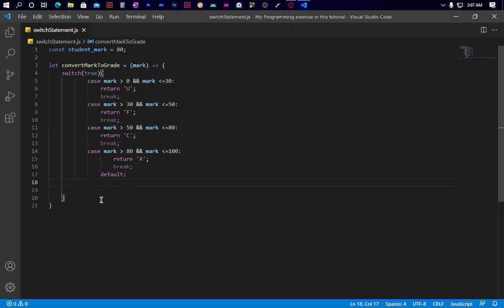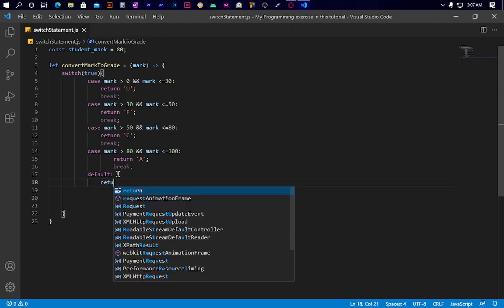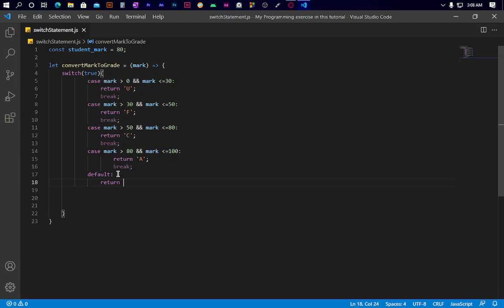the default statement. What this default does is it checks if your math, or whatever validation or logic in here, is true in any of these cases. If it happens that what you put in here is not found in any of these cases, like it doesn't qualify in here, doesn't qualify in here, and doesn't qualify in here either, what is going to happen? Then you are going to take it here in the default, and let me say return wrong input or mark, something like this.